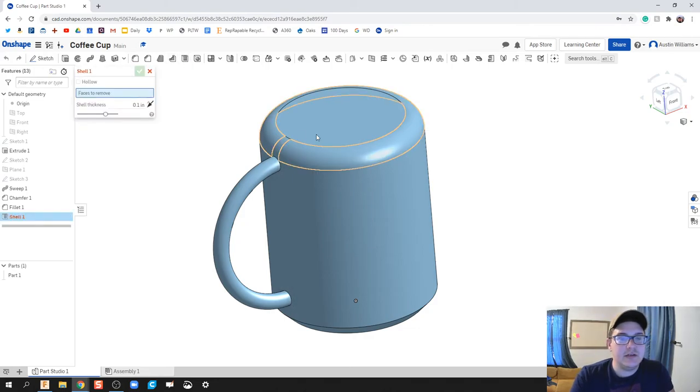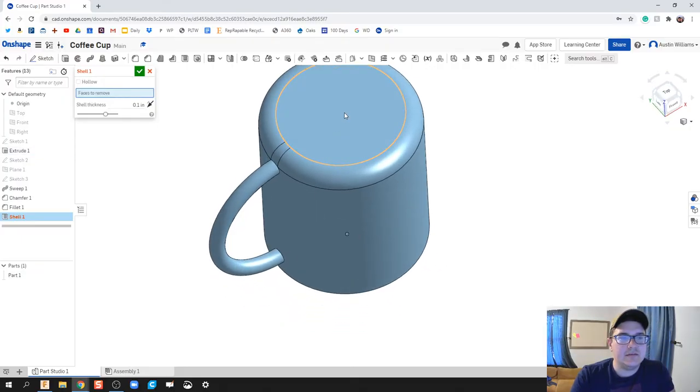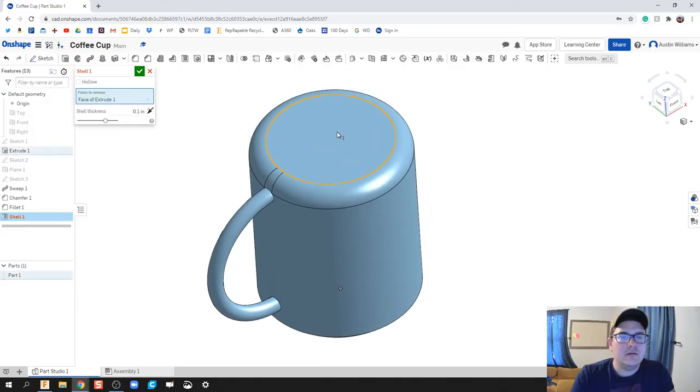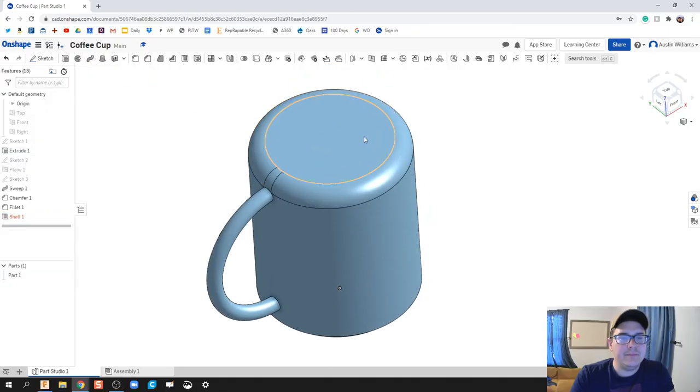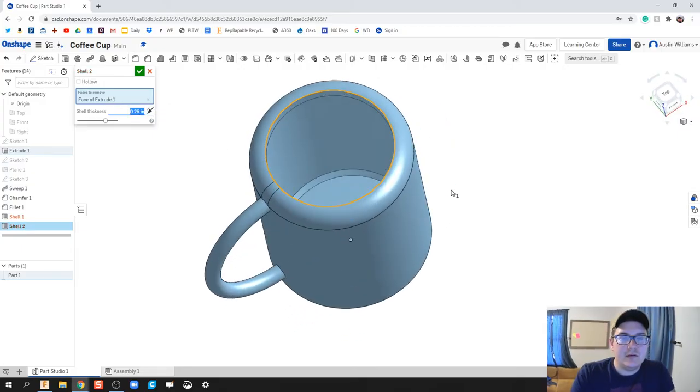So I'm going to click on shell, and we're going to click on the face that we want to remove completely. And when it does that, click OK. Let's try this again. Shell thickness, let's do 0.25. And there we go. Alrighty.